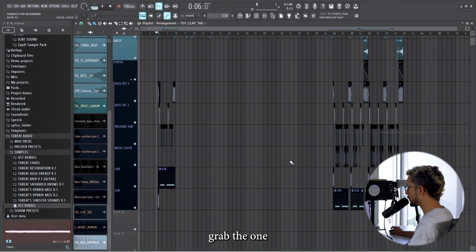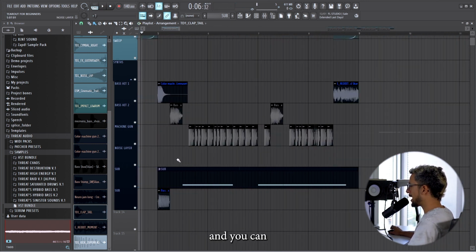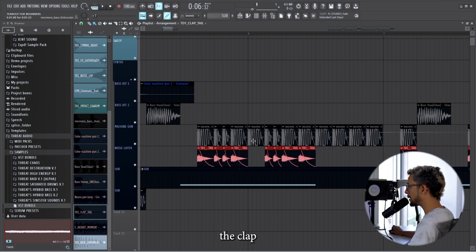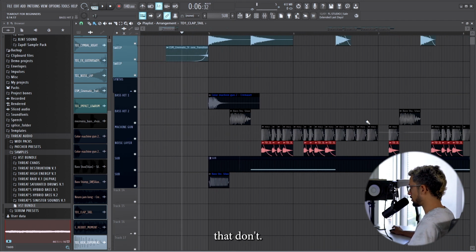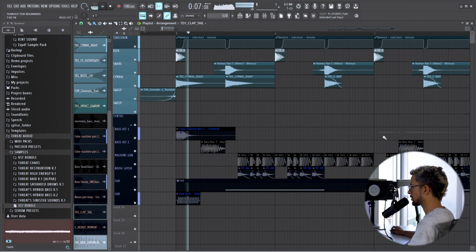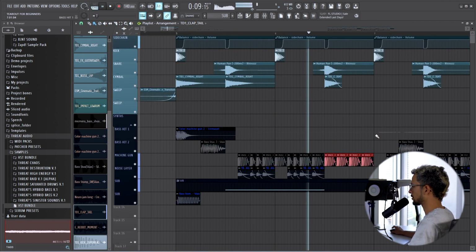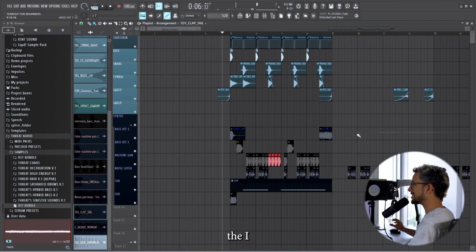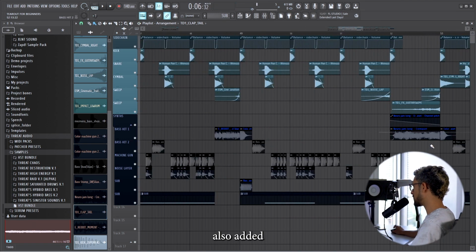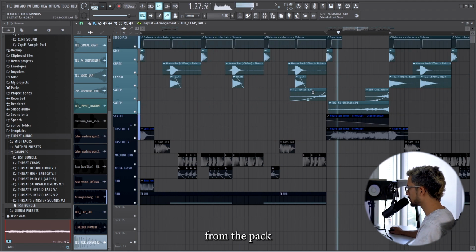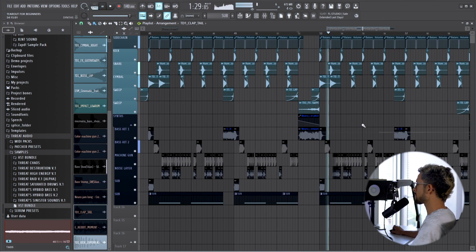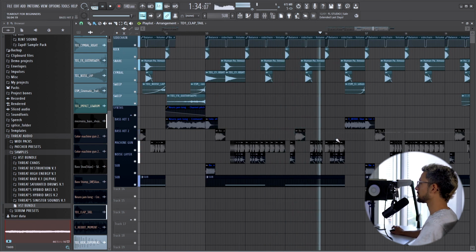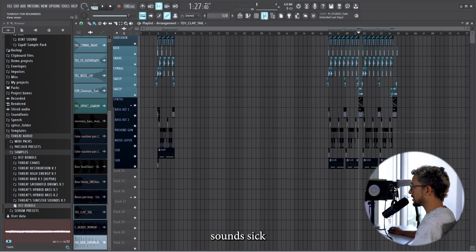So let me actually grab the one that I already wrote. And you can actually hear a difference between the parts that have the clap layered and the parts that don't. So like this part right here doesn't. See how it sounds a little bit drier? Then I also added this other fill from the pack. Dude, that already sounds sick.